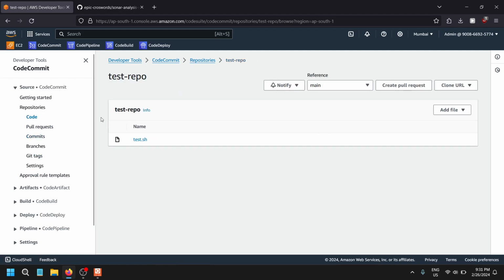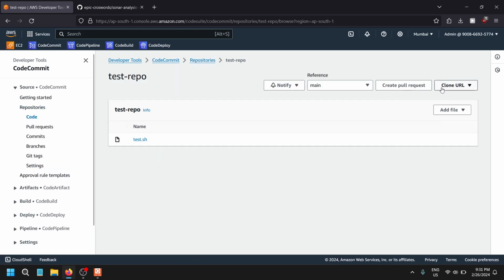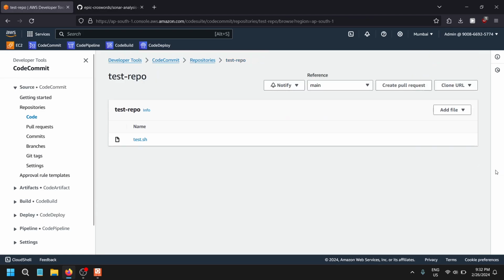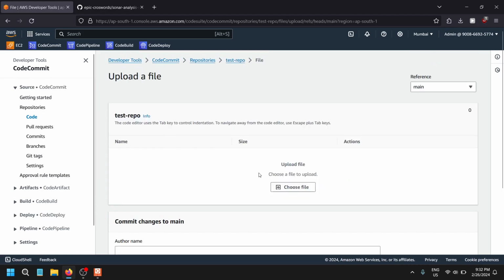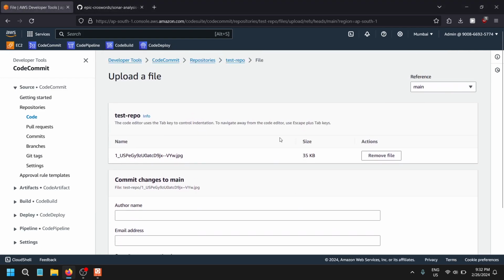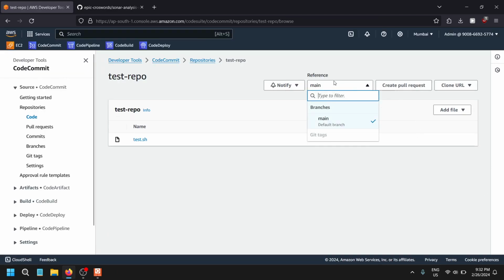Let's try to pull this repository through git clone, because there are some limitations with the graphical user interface. We can upload only a single file at a time. We cannot upload multiple files or multiple folders here. There is only one option, to upload a single file. We can just click on discard right now. We can create multiple branches and toggle between them from here. Now let's connect to this repository using git clone.